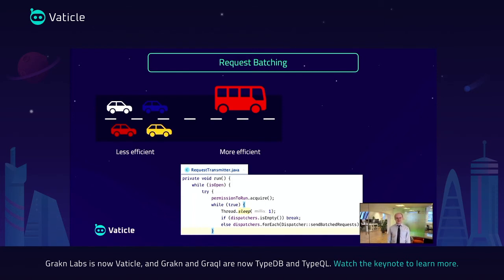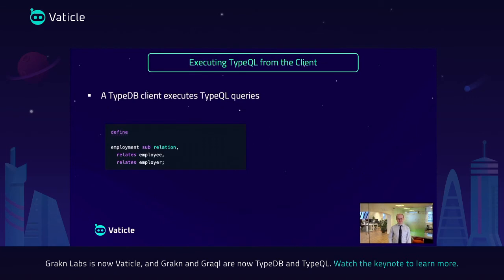Right, I think we've talked enough about how messages are delivered. Let's talk about what they actually contain. The payload of a transaction message typically consists of TypeQL queries and/or concept API methods. Running queries is one of the most critical functionalities of a TypeDB client. Let's see what a query protocol message looks like.